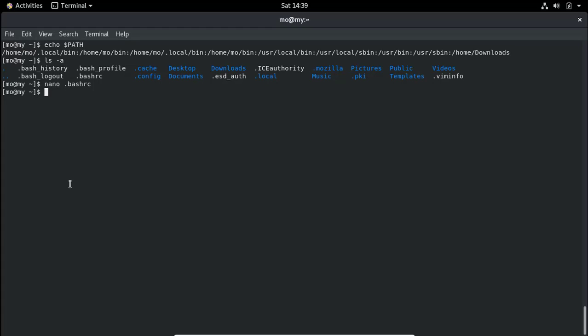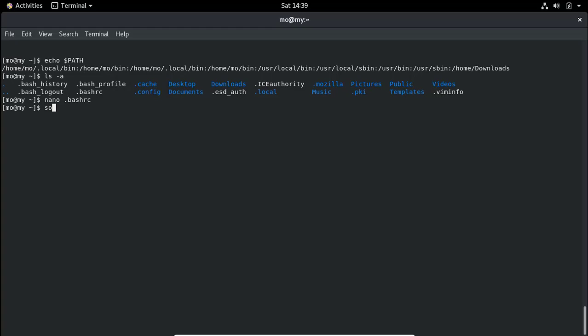Note that this will not automatically update your path for the remainder of the session. To do this, you should run source the path to .bashrc file, or .bashrc file if you are in the same directory, and press enter. Let's check. Echo $path.